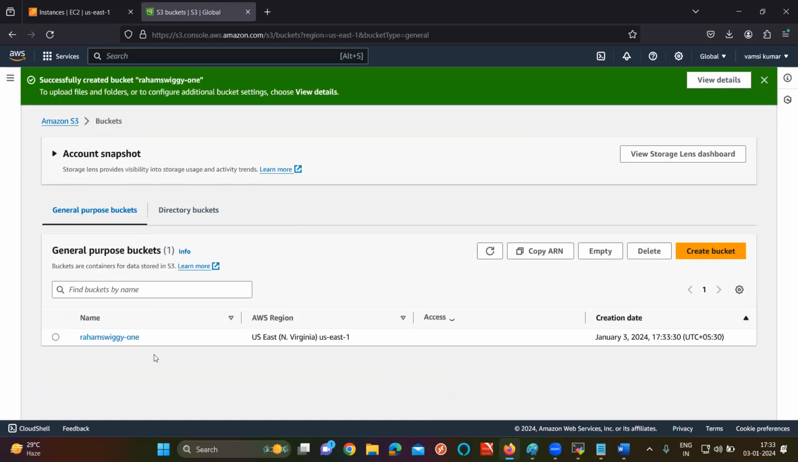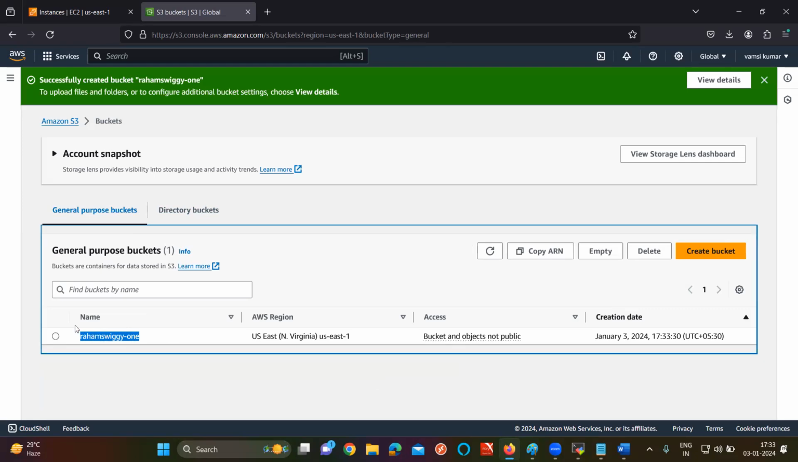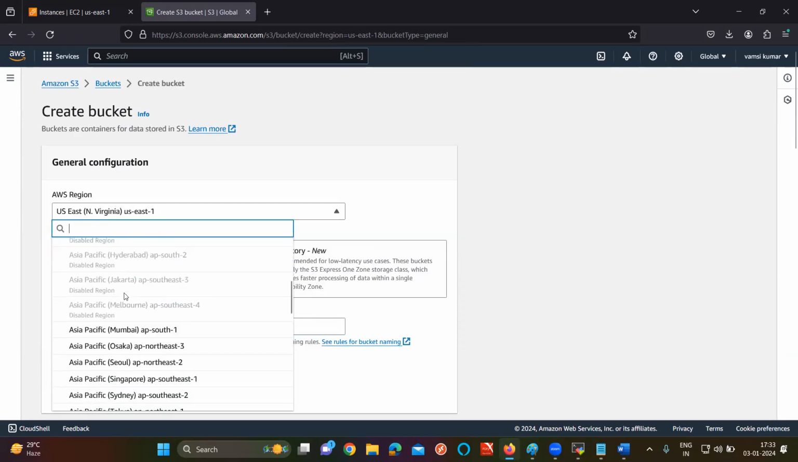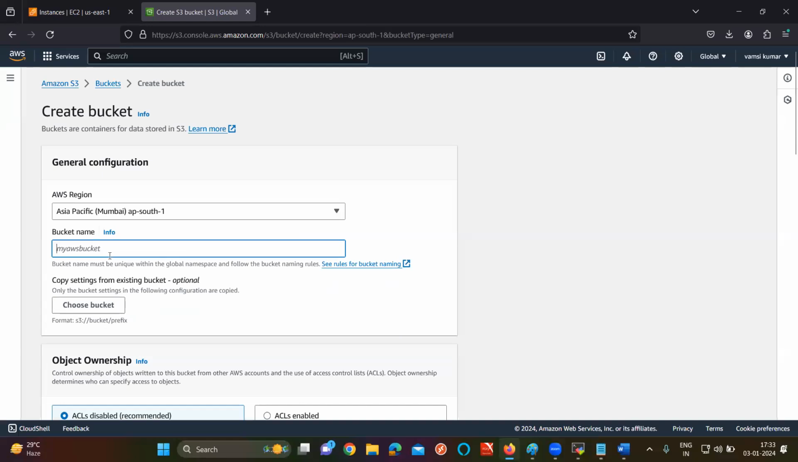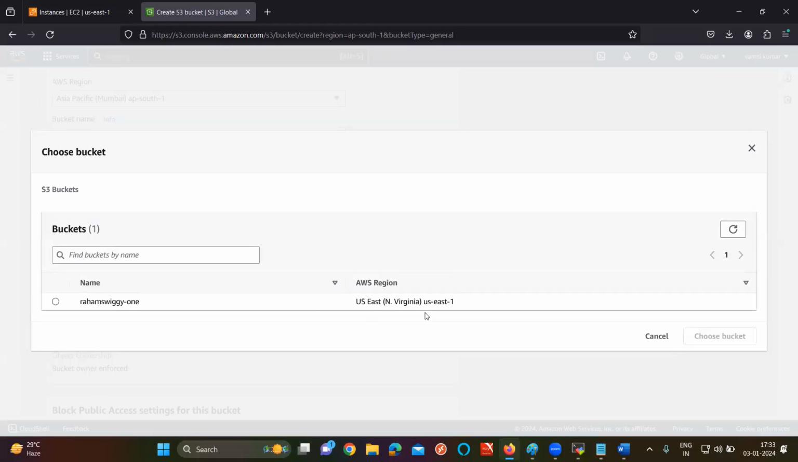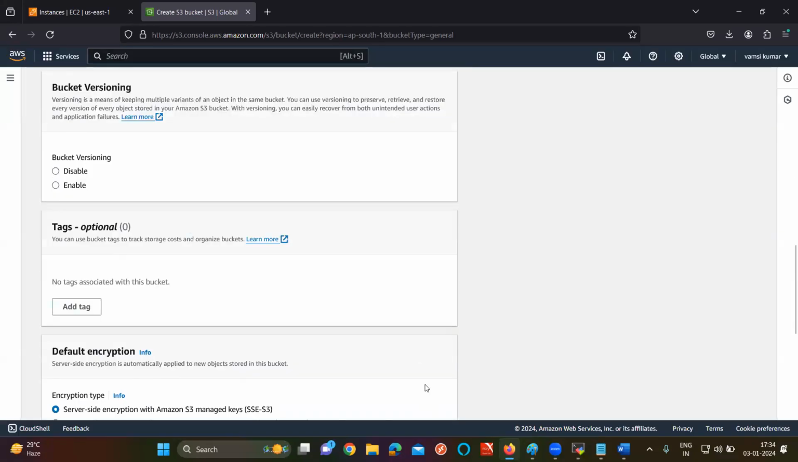Now, same as this bucket, I want to create one more bucket. But this time I'm creating the bucket in Mumbai. What is the previous bucket name? Raham Swiggy 1, right? But this time I'm taking a different name. I want to copy the settings. Already you know how to copy the settings, right? Now, how many buckets have you created?